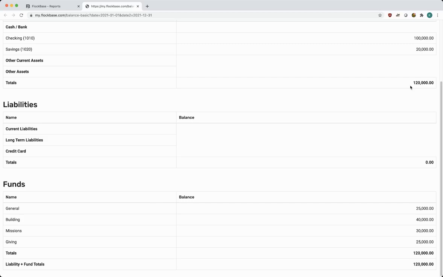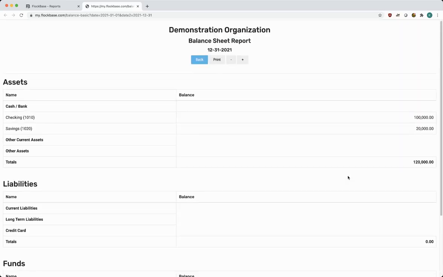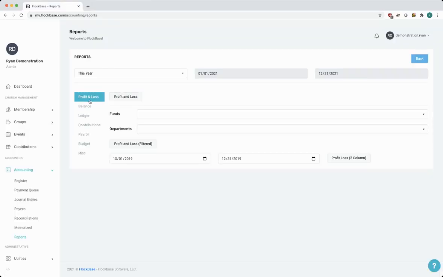So our total assets up here are $120,000. And our total equity, or our total fund balance down here, is $120,000. So we're perfectly in balance. That's why it's our balance sheet. And then we can go back, and there are some of the other reports.